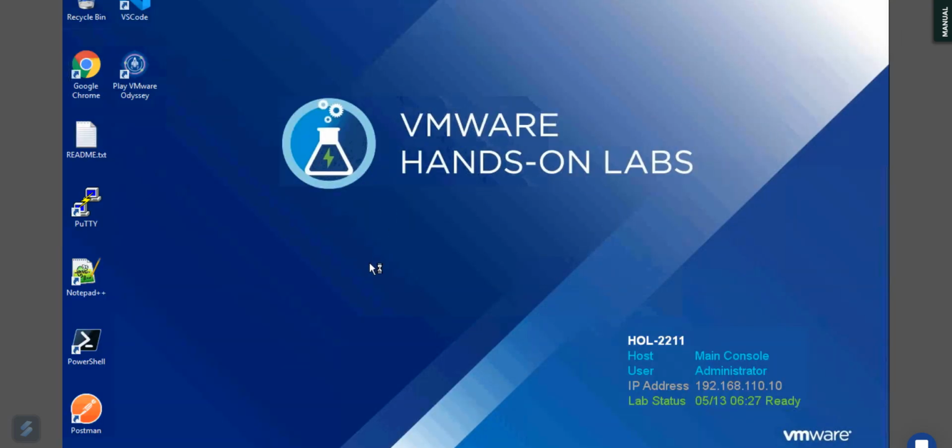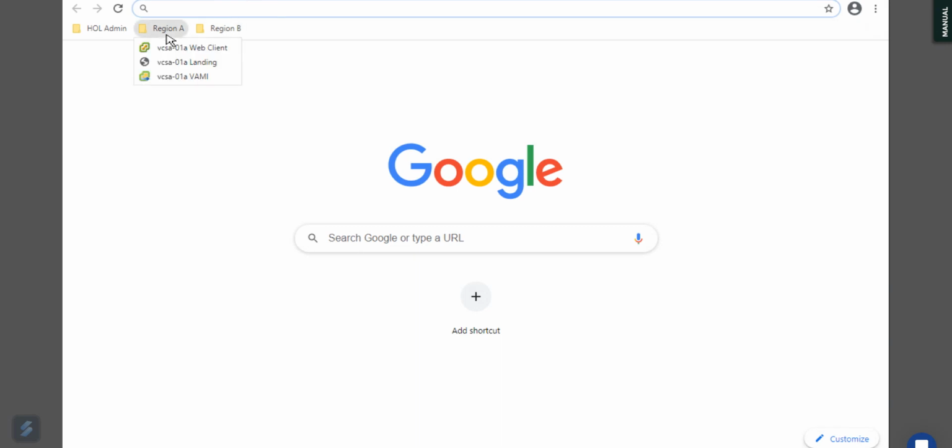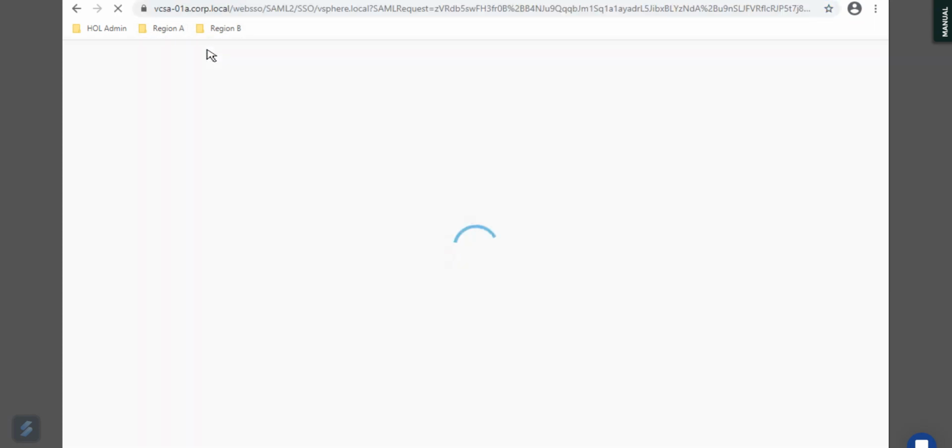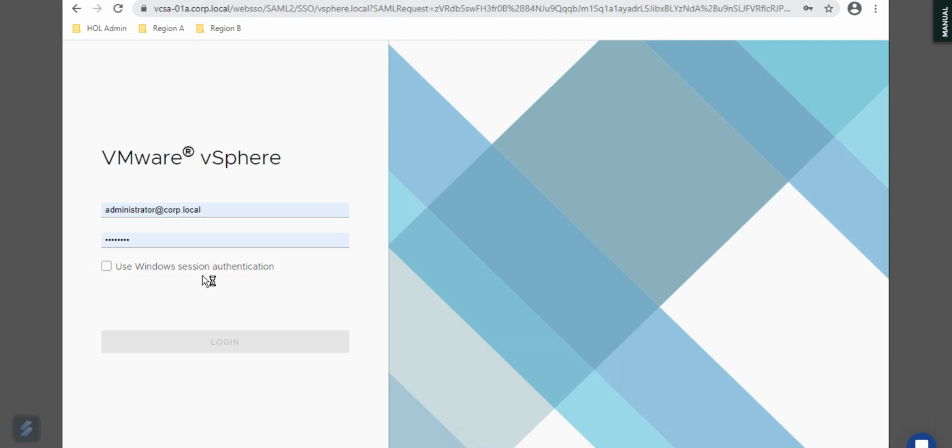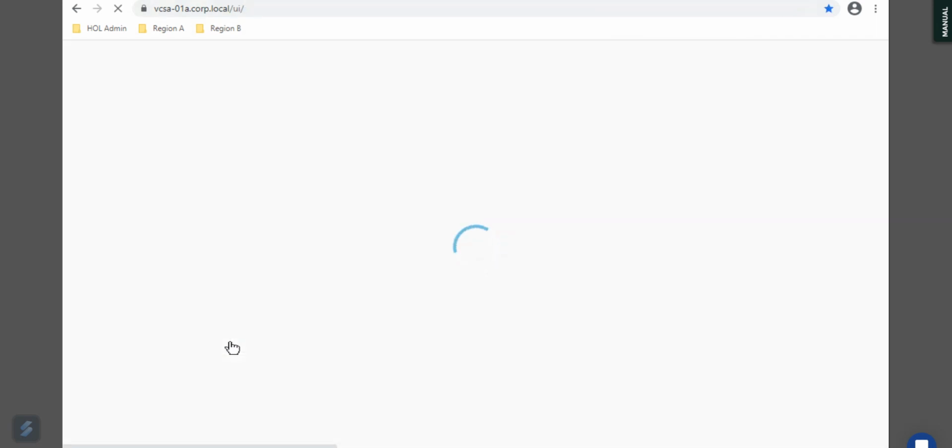I have this virtual lab where I can do it by logging in through Chrome. We have an environment here, and I will log into region A. This is region B data center, and this is region A. I will log into our vSphere web client, which is our vCenter, and I will use Windows session authentication, and it will log in.